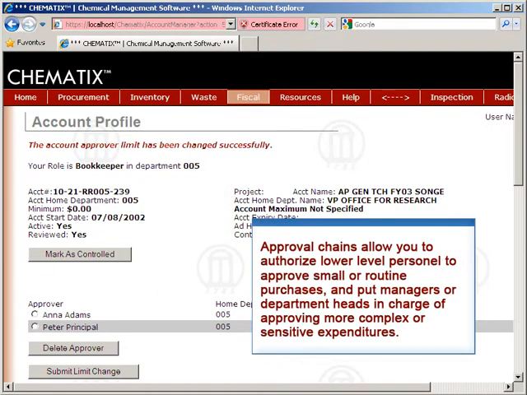Approval chains allow you to authorize lower-level personnel to approve small or routine purchases, and put managers or department heads in charge of approving more complex or sensitive expenditures.